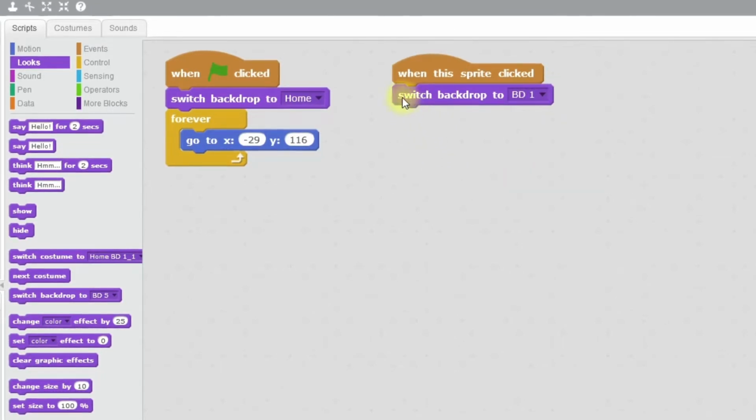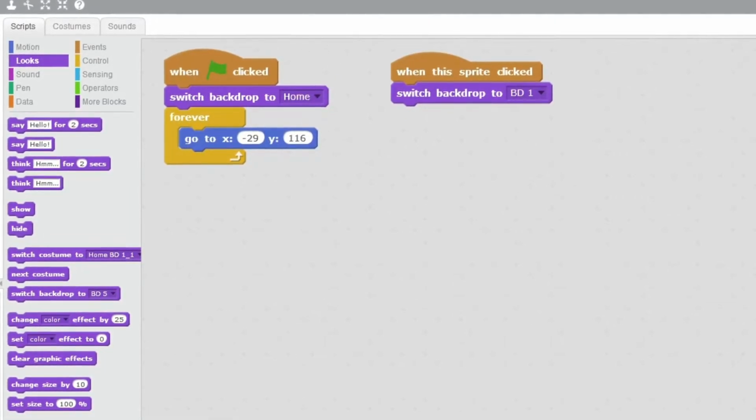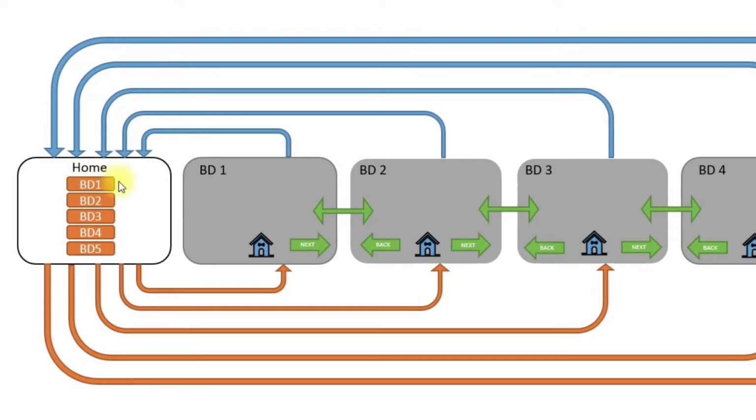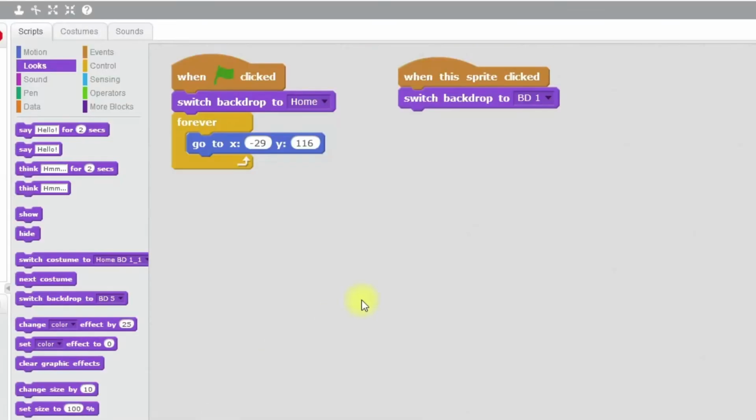Now, when it does go to backdrop 1, if we go to our plan, you will see that I do not need this button on backdrop 1. I only need it on the home screen. So when it does switch to backdrop 1, I need to hide this button. So when the sprite is clicked, switch backdrop to backdrop 1 and hide. And that will ensure that when the backdrop is on backdrop 1, this button will be hidden.